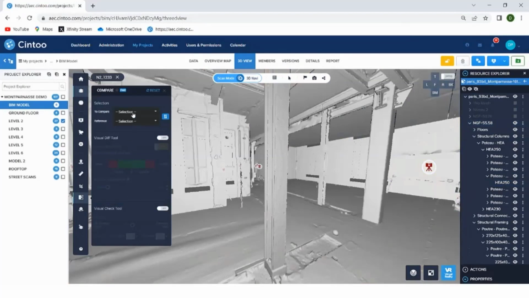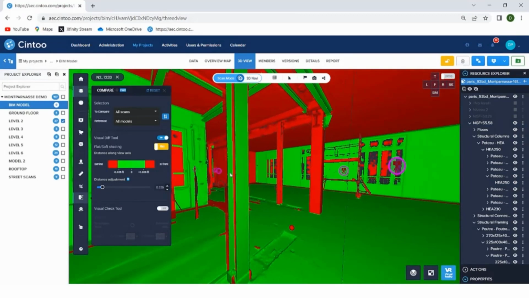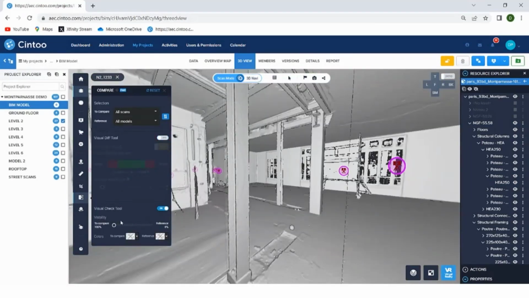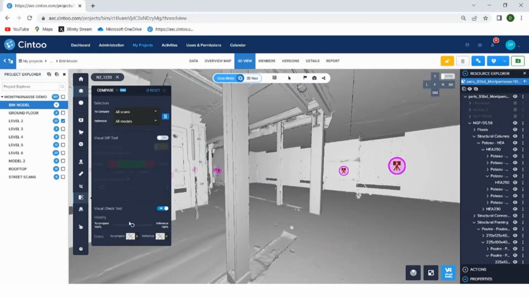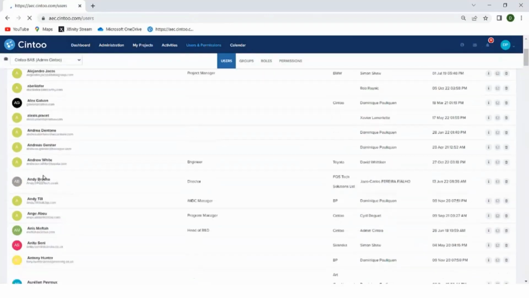What you can do, of course, is use a comparison tool to compare scans and models. And we have this other tool called the Visual Diff tool that will automatically create a heat map. Everything green is a good match between your scan and your BIM model. Everything red is data that is not in your BIM model. For example, here, you will see that some BIM elements are missing in this model.